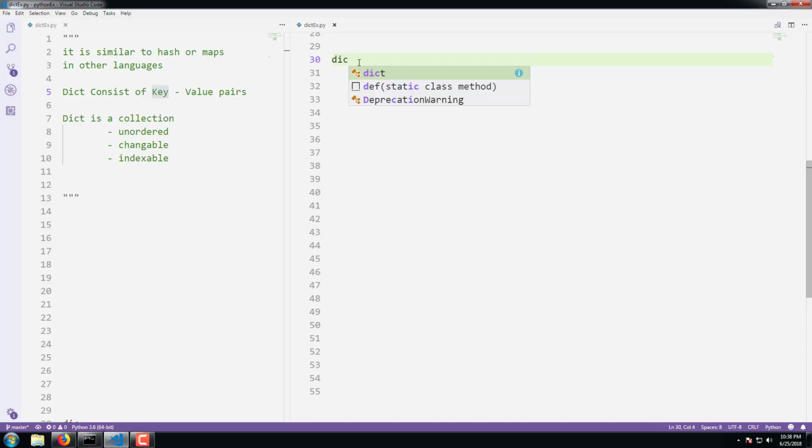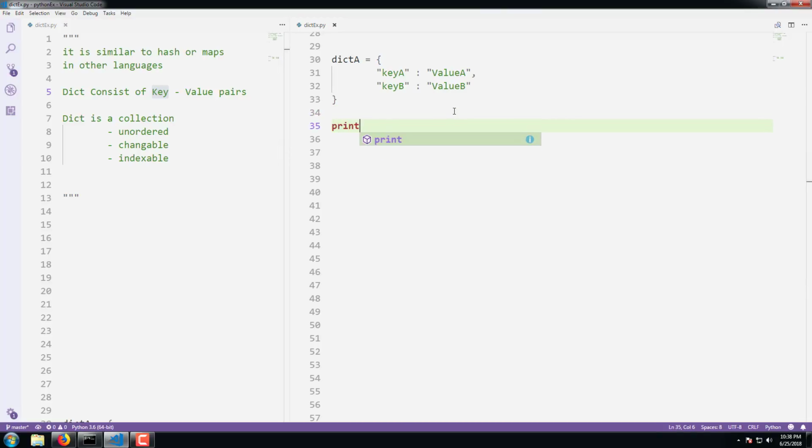Let me quickly initialize a dictionary here. It has key value pairs. Each key and value will be separated by a colon, and after each key value pair there is a comma. The last key value pair doesn't have a comma. You can access each value using the specified key.